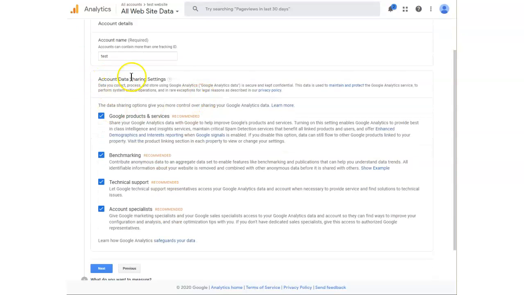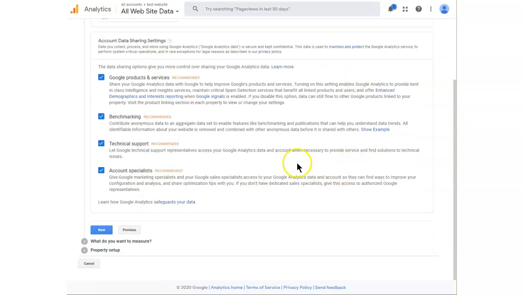So down to account data sharing settings. By default, all of these are selected. Look over them, make sure you're comfortable with them. Select the ones you want, and then we're going to go on to the next step. Click Next.